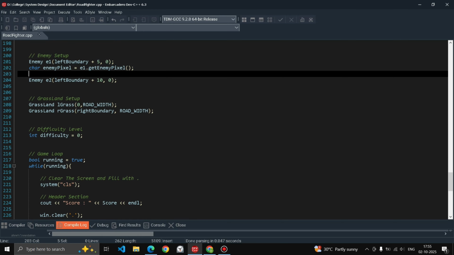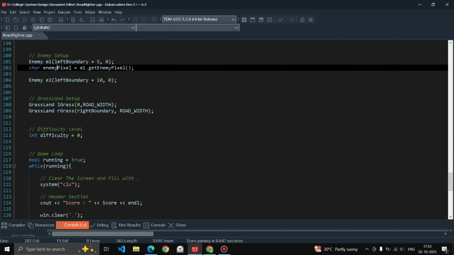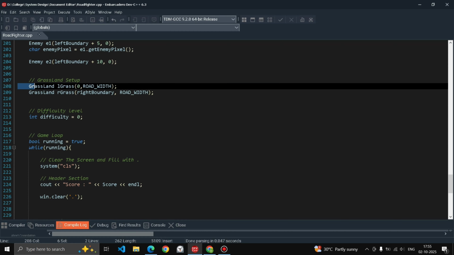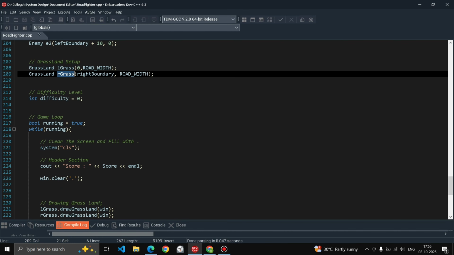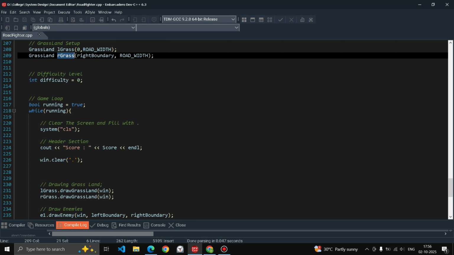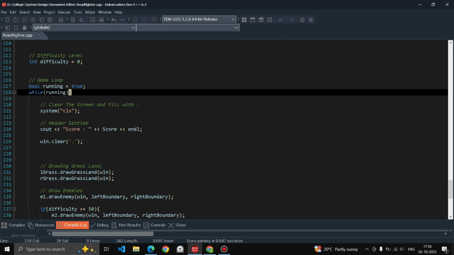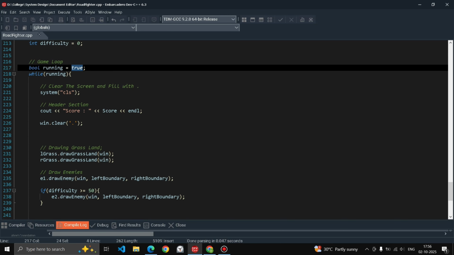We have created an enemy one and set the enemy pixel equal to the enemy pixel, that is X, the character. And we have also created the second enemy. So we have created the object of the second enemy, and similarly we have created the object of the grass. And this is all done, and we have set the difficulty level to 0. And then we are starting our game loop. In our game loop, we set the boolean running equal to true, which means it will start.